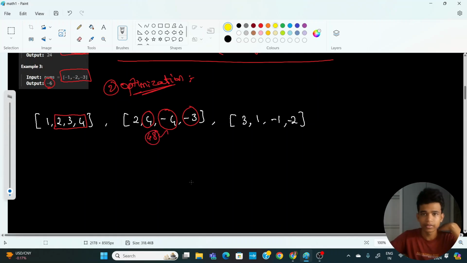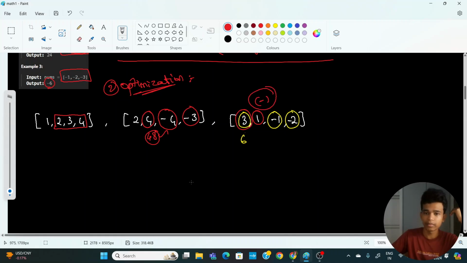Fine. Now, take this third example. Here, I will take this minus 1 and this minus 2 and this 3, so that I can yield the maximum product, which is 6. Or else, if I take this 1, this 3, and any of these, it will become negative. That's why I'm taking this 6. Hope you understand.